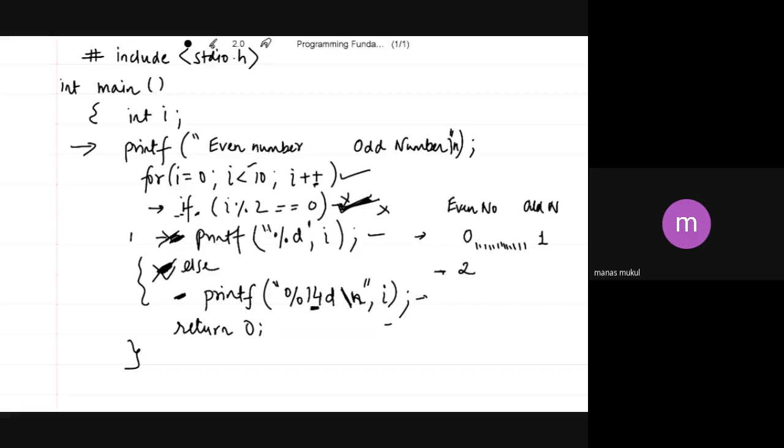So again, we leave the 14 spaces and print the value 3. Now, again, this will go to the next line because I have \n. So the next printing will happen here. This will continue and all the even numbers will get printed here, and all the odd numbers will get printed in this manner. So you will have 6, 7, and you'll have 8 and 9.